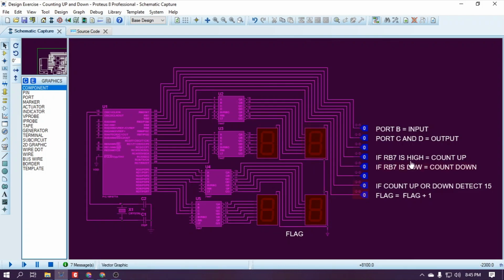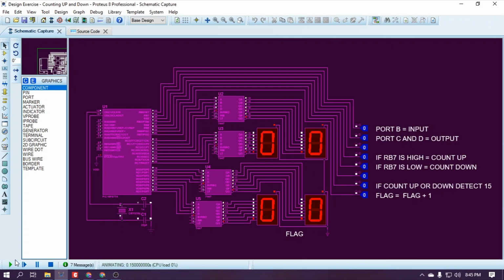So let's try to simulate the program. Let's try to run the program. So it's 0 because we don't have an input here in the port B. So let's say we input 7. And as you can see, it is counting down because the RB7 is low. So it is counting down.